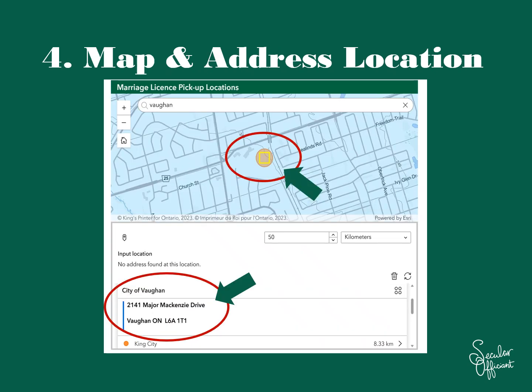Step 4 is when you select the first location, you can view the address of the license pickup location and the map location. As a reminder, if resulting locations are too far for you to travel to, do not use the ServiceOntario online application. Instead, locate your closest municipality and visit the municipality's website to find out its marriage license application process.